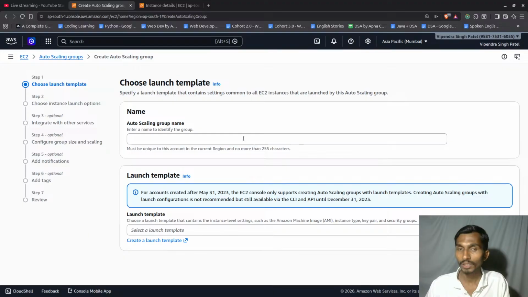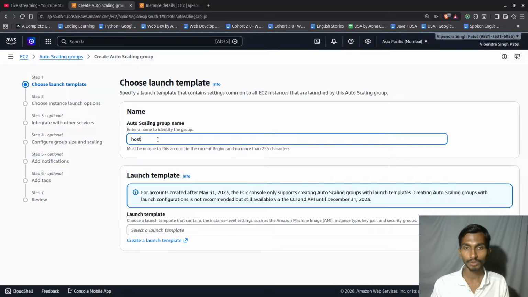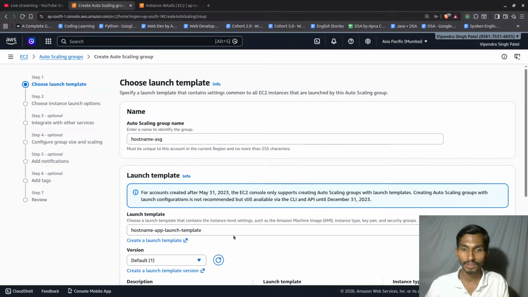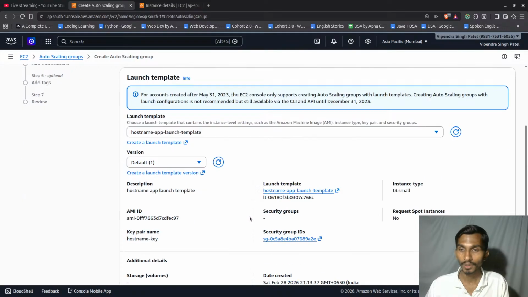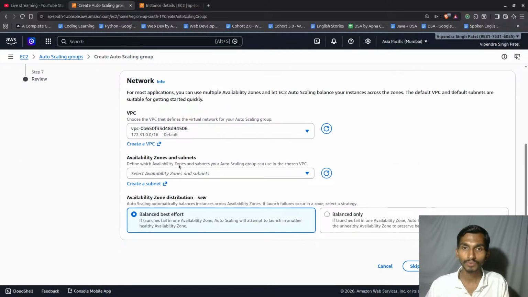Lastly, I'm going to create the auto scaling group. Let's simply click on create, and this is going to be the hostname ASG, auto scaling group. Let's name it. After that, I'm going to select the launch template, the hostname launch template. Version 1 is selected for now because that's the only one I have. Let's simply click on next.